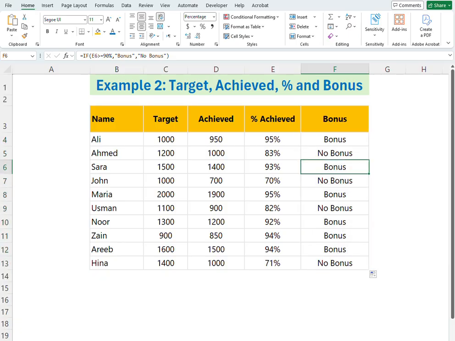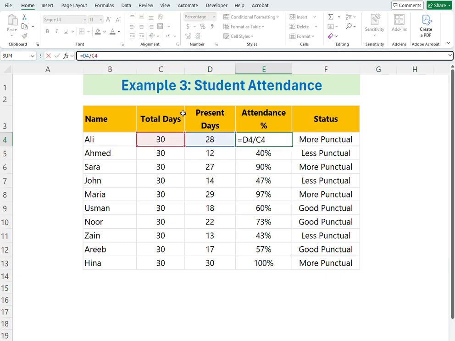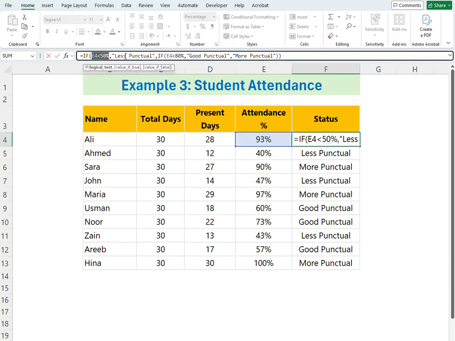In the third example, we have student attendance. I calculate the attendance percentage. If it is less than 50%, the student is less punctual. If it is between 50 and 80%, it is good punctual. And if it is 80% or more, it is more punctual.